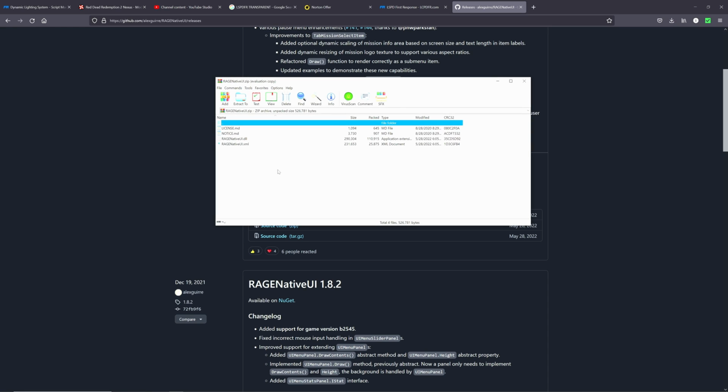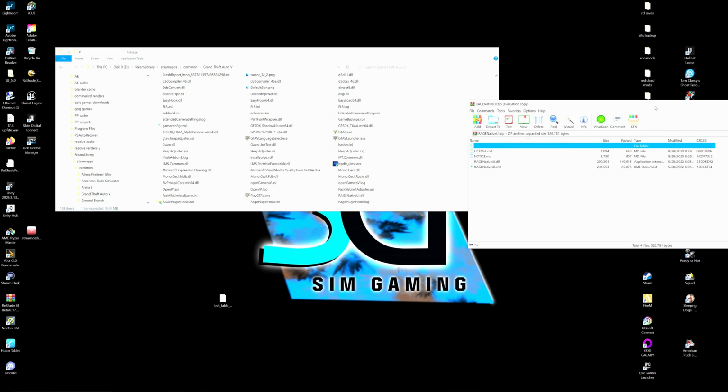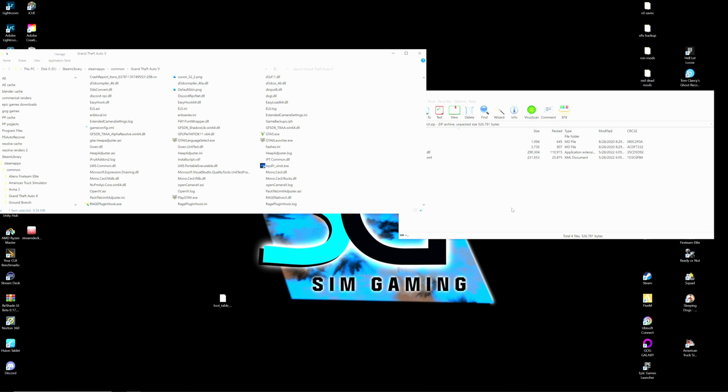Once it's open, we'll go back to our main game directory. It should still be open. Simply grab these two at the bottom, the DLL and the XML, drag and drop them, and you're going to click replace. I already have them.